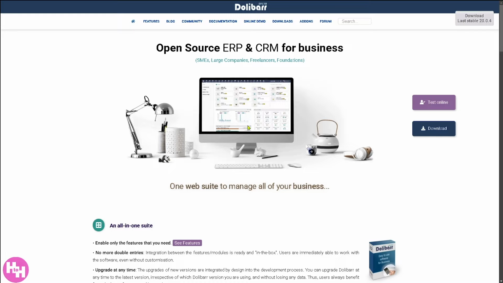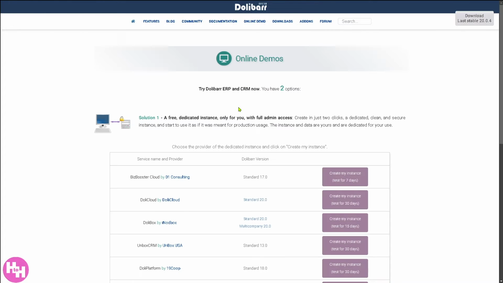Now, you have two options here. You can click the test online, or if you want to download the ERP and CRM as an application. If you click the test online, you should be able to click the online demos. You can try Dolibarr ERP and CRM now. You have two options from here.